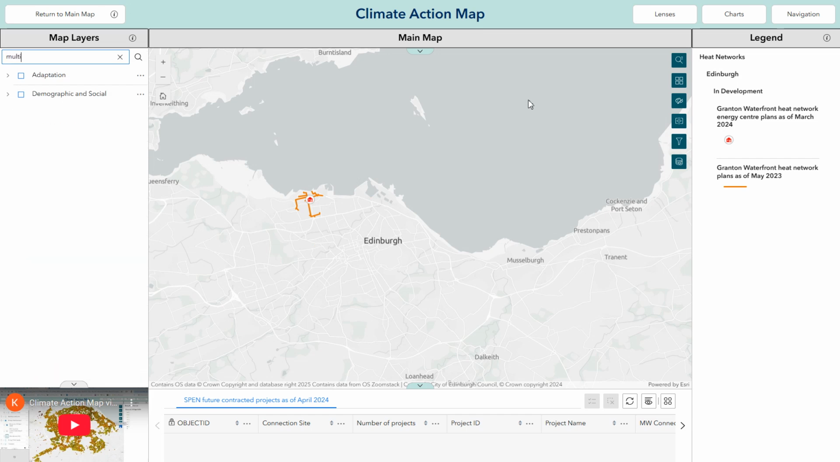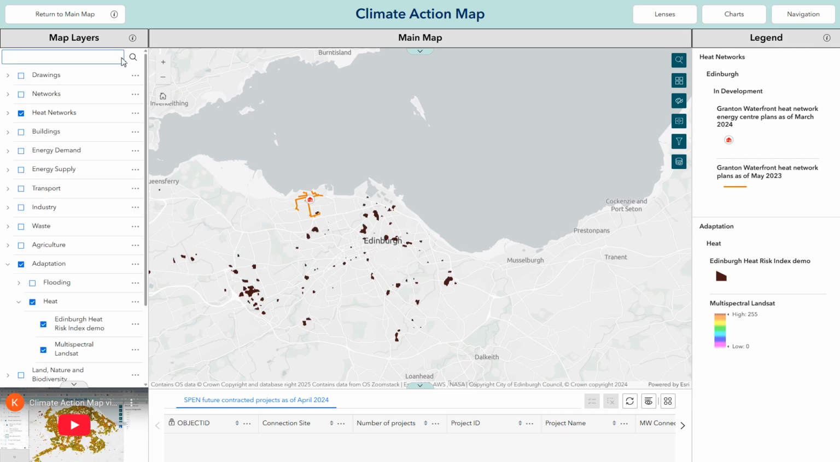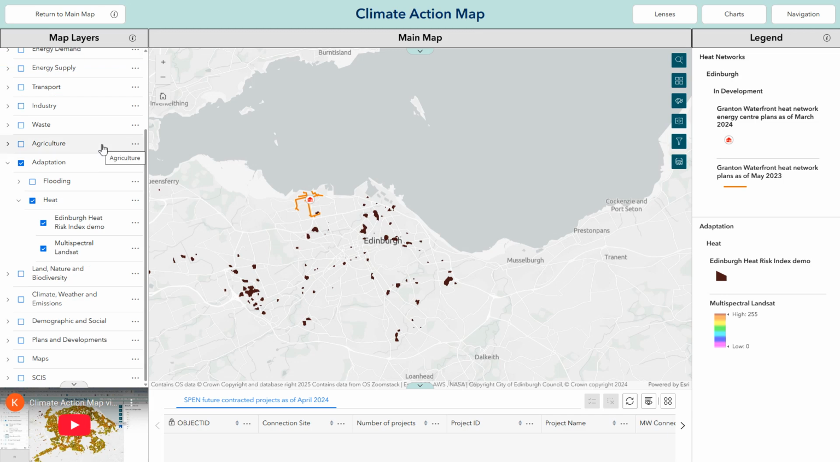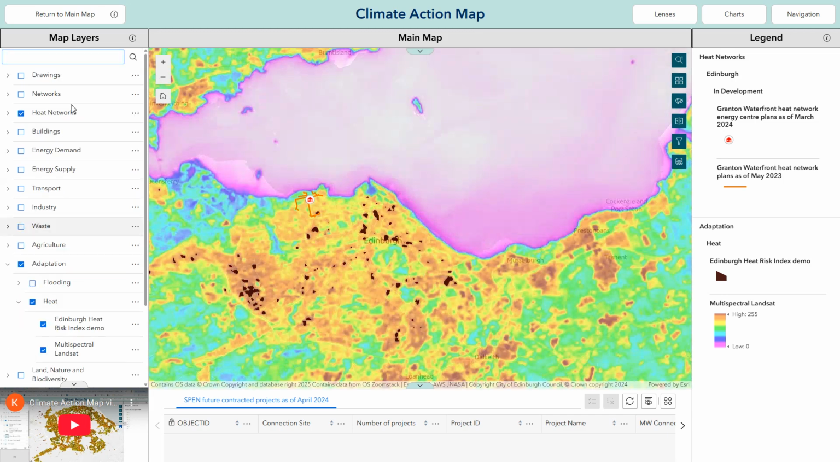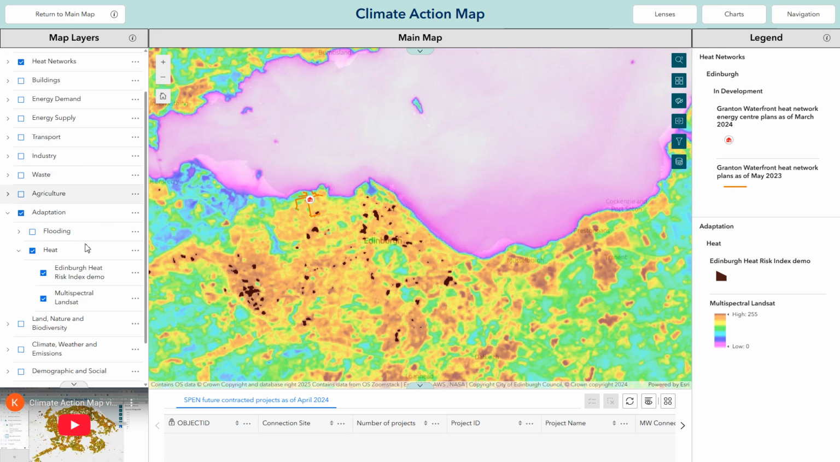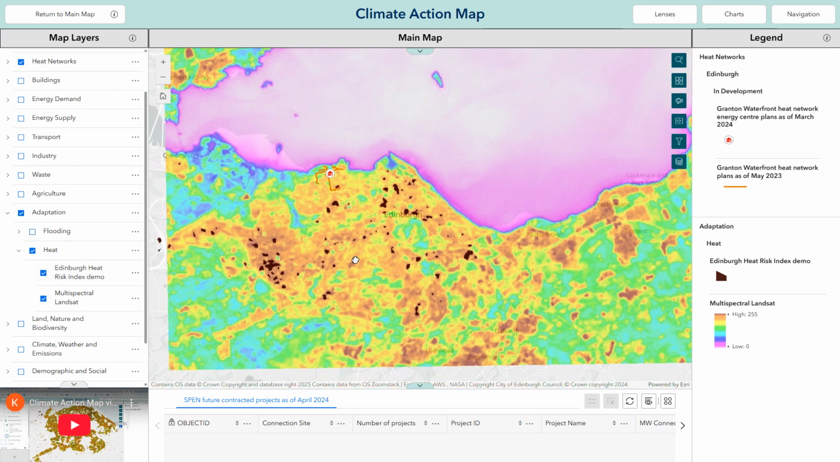So we saw that that was multi-spectral, and so that's begun to open up the adaptation category. So you can see it's under adaptation and then under heat. And we can see the multispectral data here. But there were actually two layers associated with the swipe. So if we turn off the search bit, we can now see this Edinburgh Heat Risk Index demo.